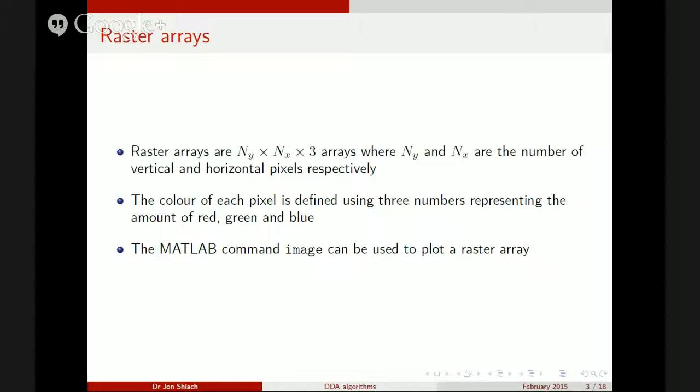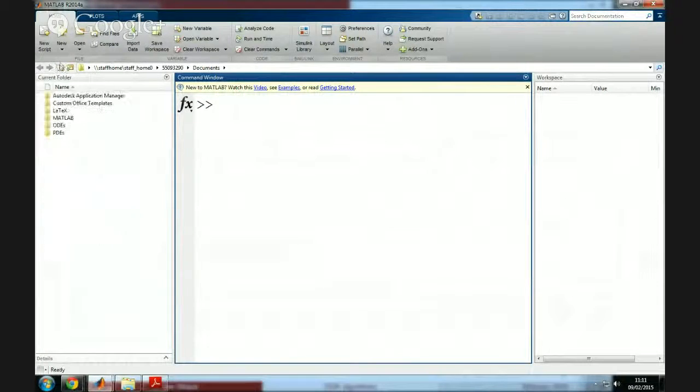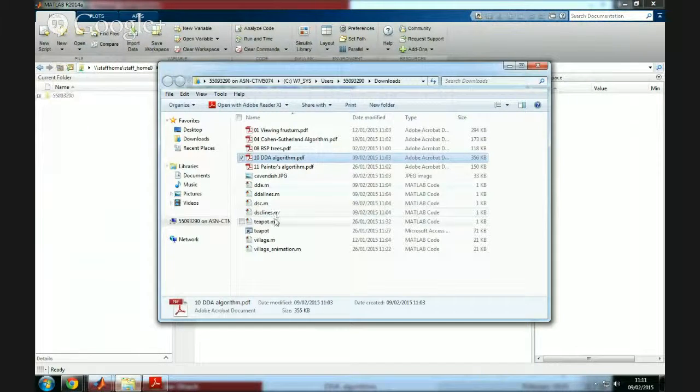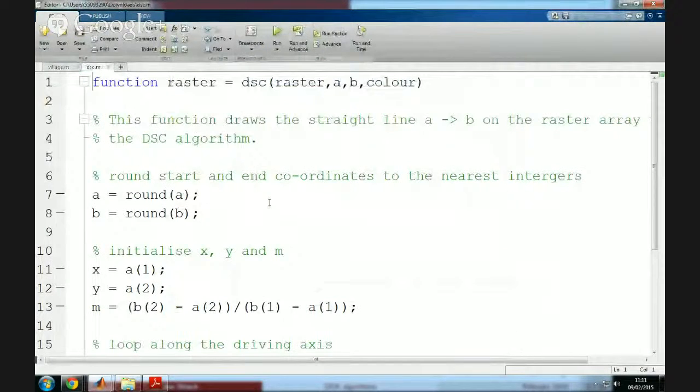We're going to be using Matlab, and Matlab has a command called image that can be used to plot a raster array. So I'm going to go over to Matlab now. Hopefully it's open somewhere. Here we go. Right. What I want to do is go to, oh dear, I have to quickly change folders. Where's downloads? What I can do is sneakily open up one of these. We're not going to be using that yet. I just want to change the folder to it.